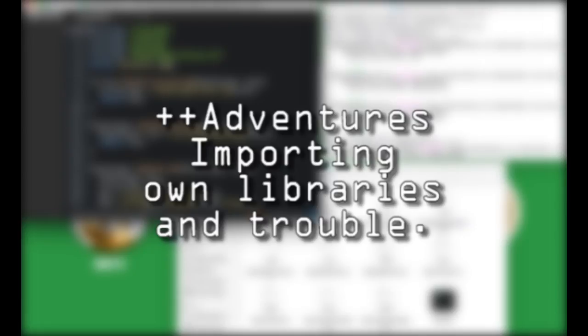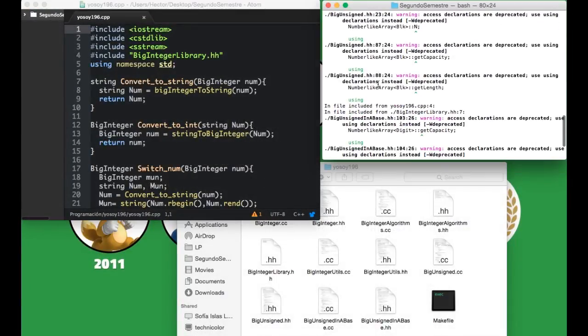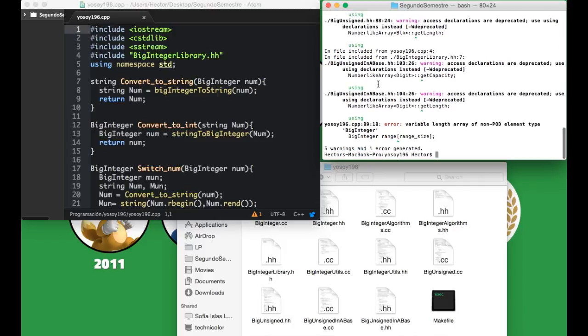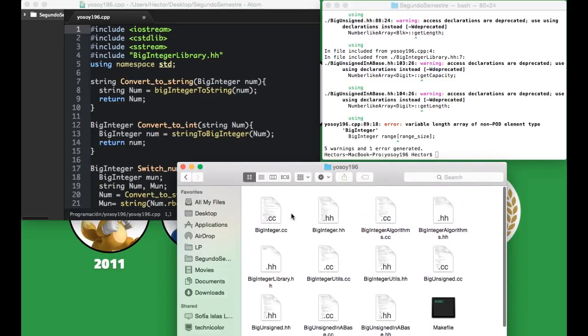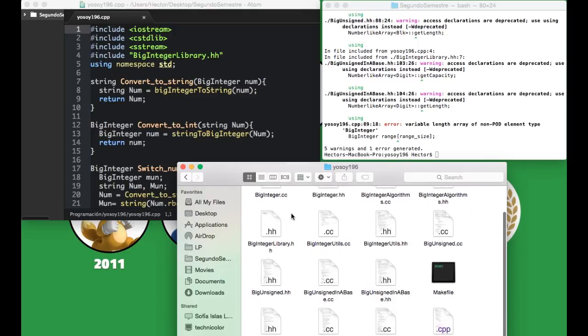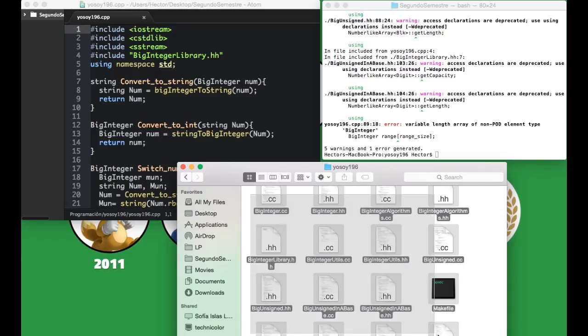Okay, so I think you can see over here that I've been having some problems with this library. I already posted this code on GitHub. So if you guys want to jump in and try to do something with it, I'll upload to a repository all these files that actually make this big integer library that I'm trying to use.